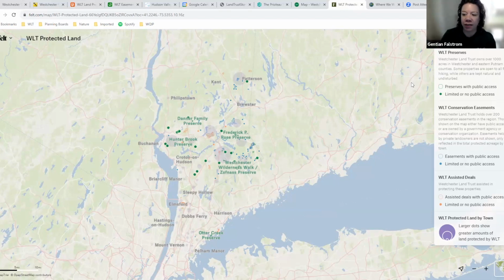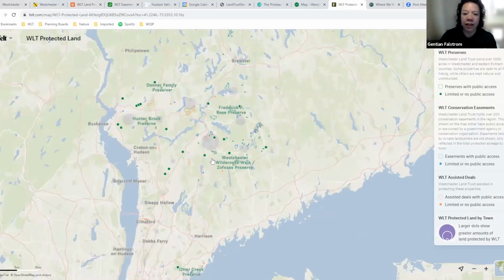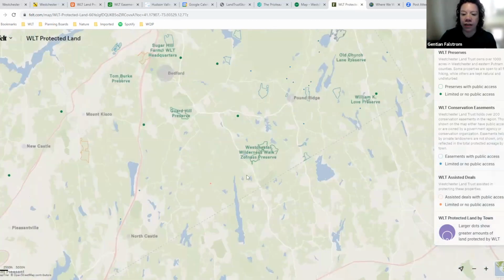So we found this way to show the different types by color, and then show the level of access based on whether it's an outline or a dot. And so that really gives us a lot of ways to show different levels of information.